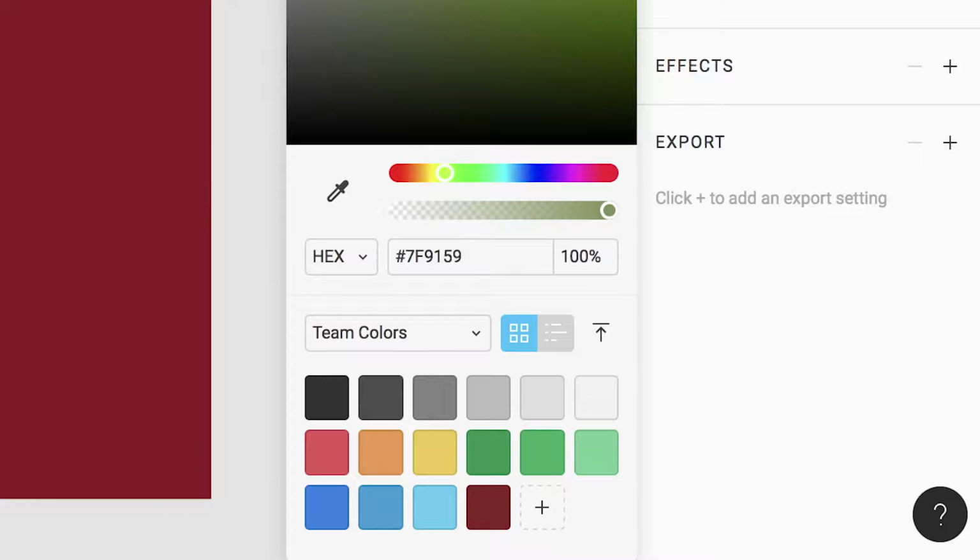Adding colors to the Team Colors panel allows you to create and share colors with any of your team collaborators. This allows for brand colors to be used and shared seamlessly with teammates to ensure consistency across all designs. If a color is added or updated, it allows everyone to stay in sync with the changes.